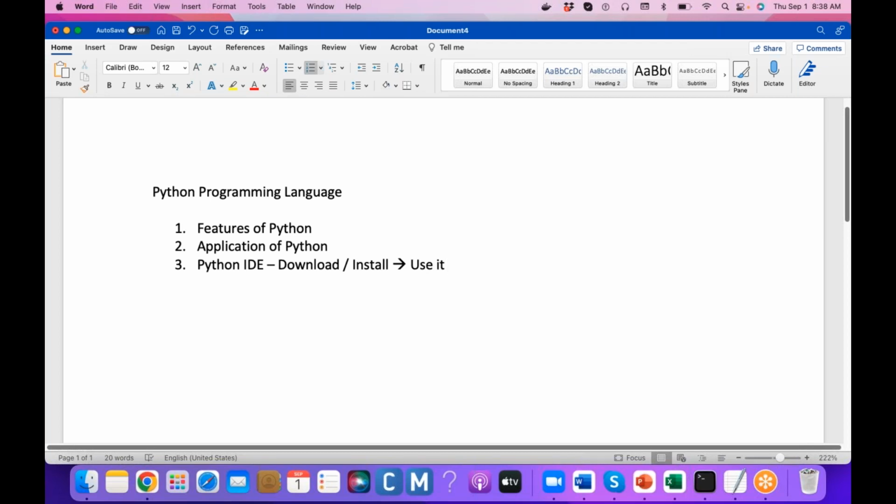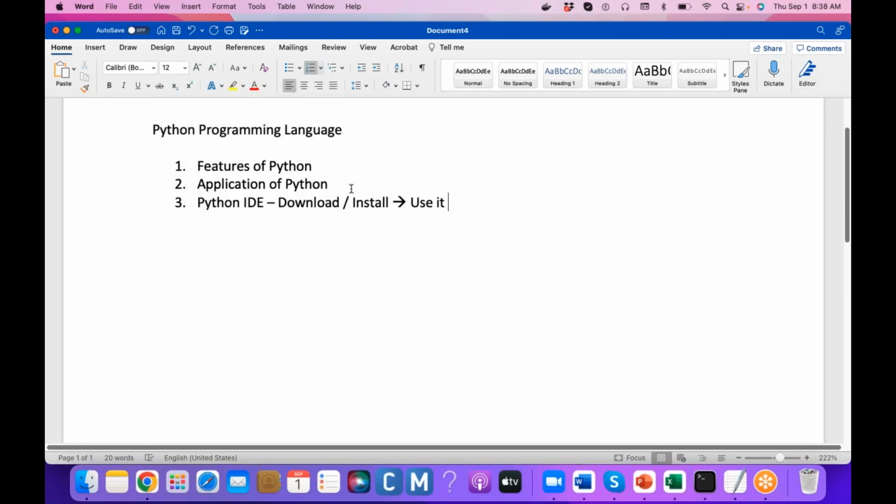So this is about the Python programming language. First, features of Python. Second one is applications of Python. Third one is Python IDE, and we need to download and install, and we'll try to use it. This is what I would like to explain to you. Is it clear? Is this clear or not? Yes, sir.